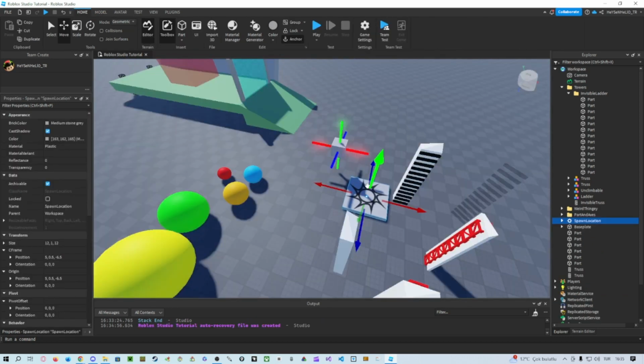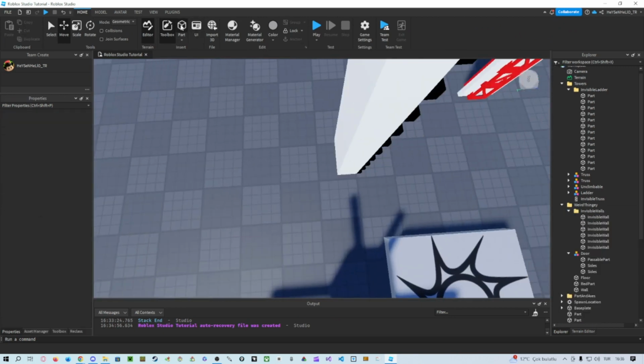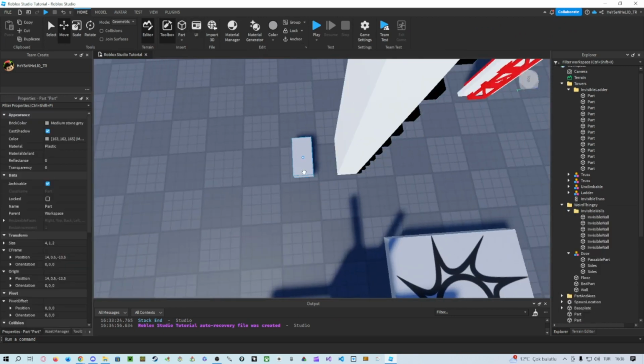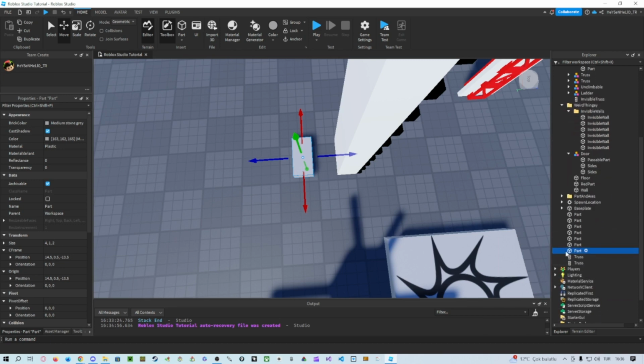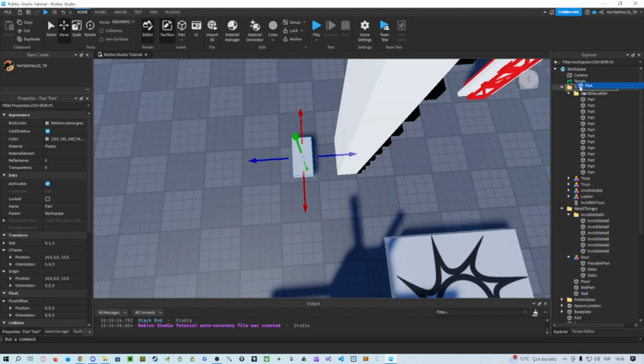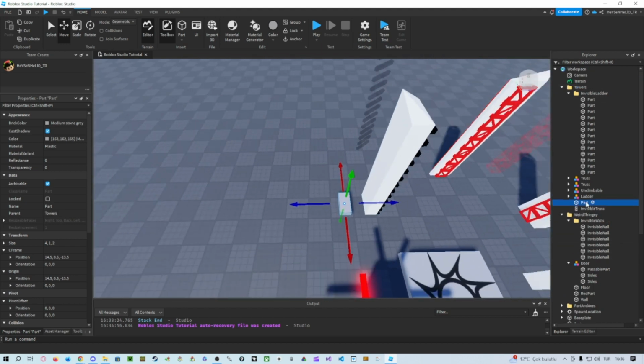I will lock the spawn location so I don't accidentally select it. And lastly, I will make a simple obby with no checkpoints. You cannot use spawn locations as checkpoints, so don't try that. I will show you how to make checkpoints in later videos.